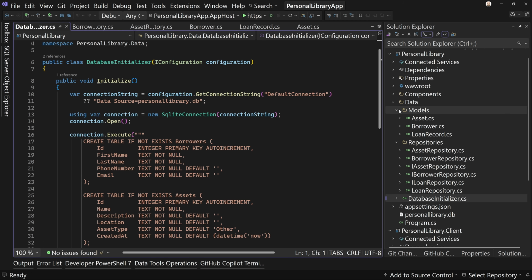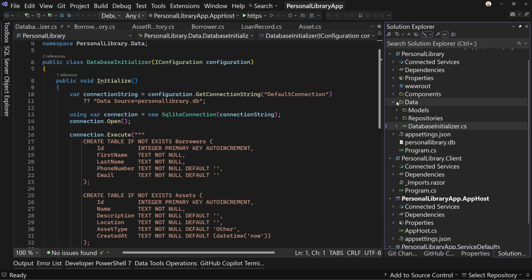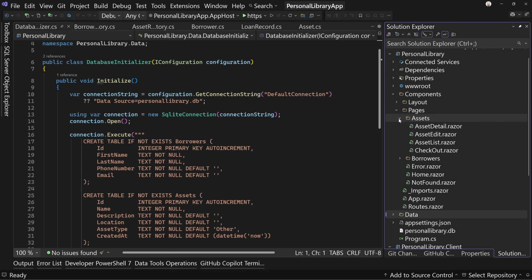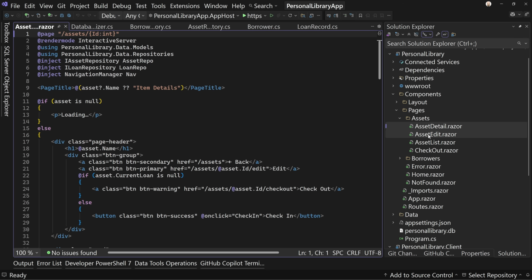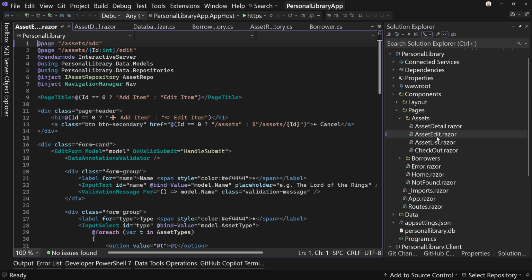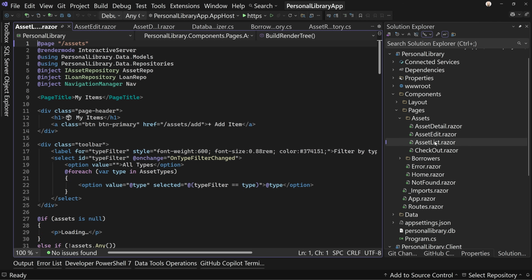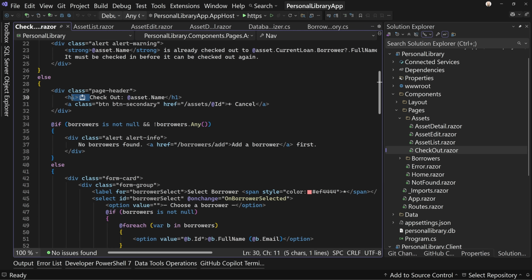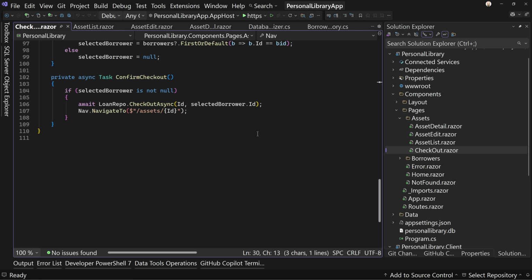We don't have anything in client. But we have, let's close down the models and repositories and data. Look at components. We have pages. We have assets. So there's asset details, and then we have asset edit, asset list. Gotta love the Unicode support right in Visual Studio, so you can put icons right in line.